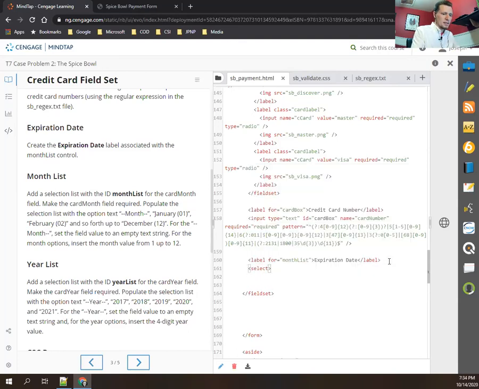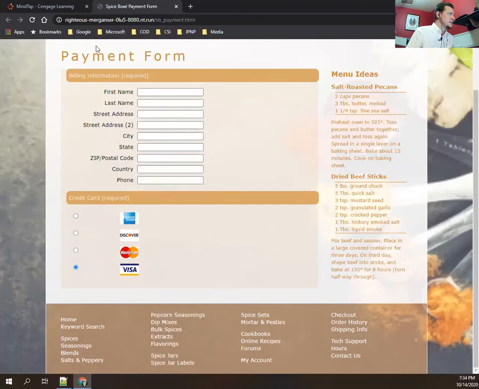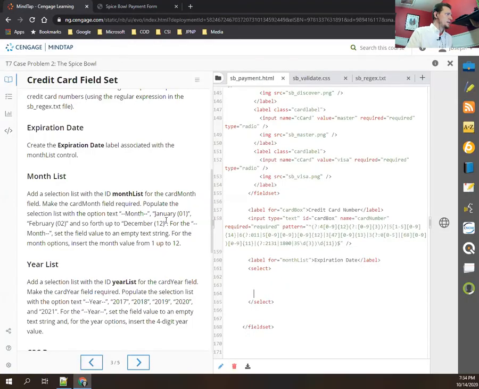Select, and I'll close the select, give myself some space to work with. The way the selection list works is actually similar to the state, right? We could have done the state as a selection list, but instead we're doing the month as a selection list. Okay, and its ID is month list.